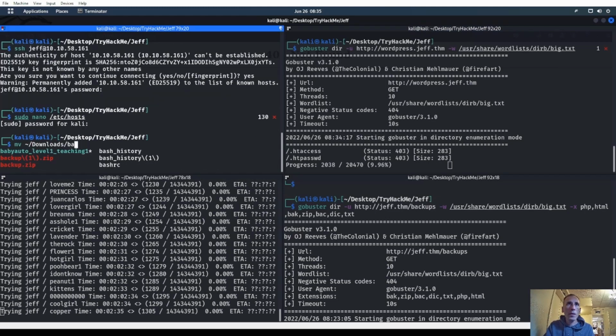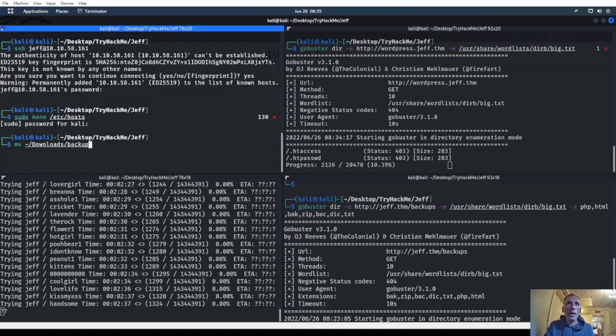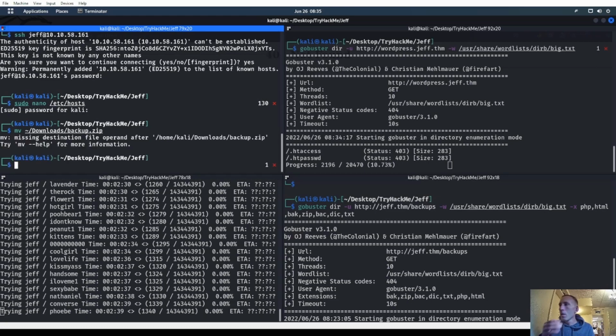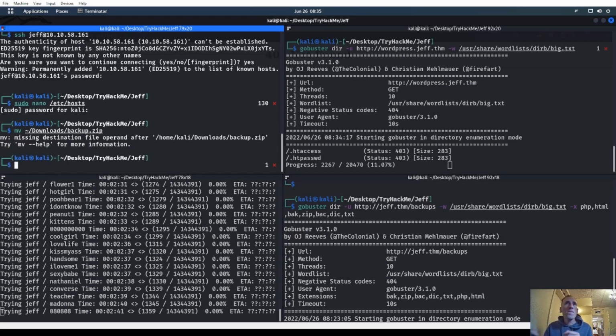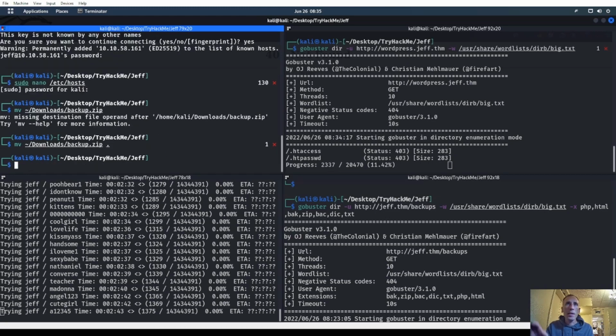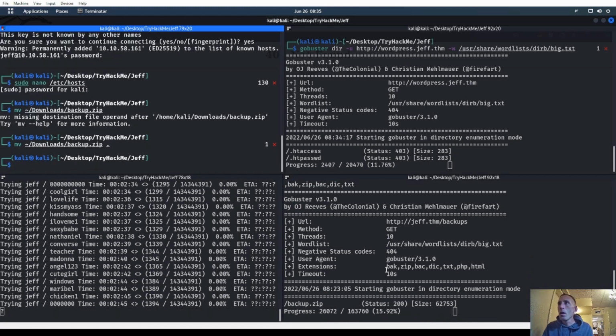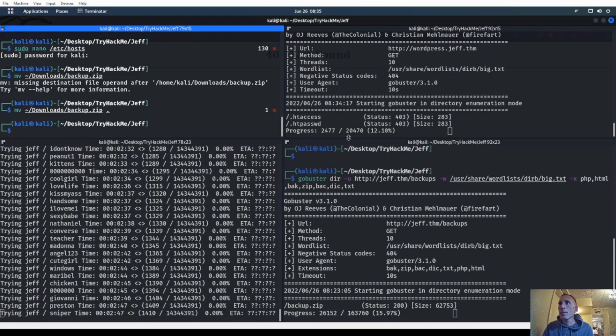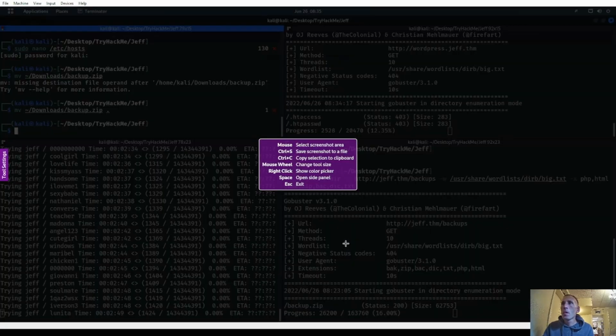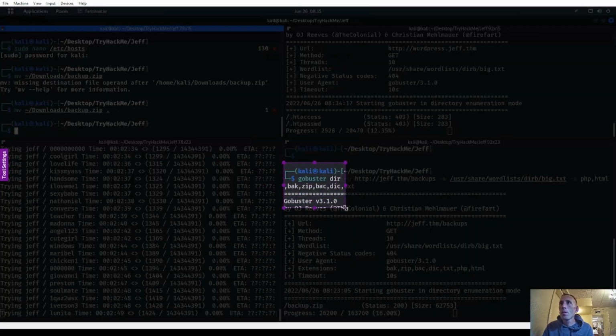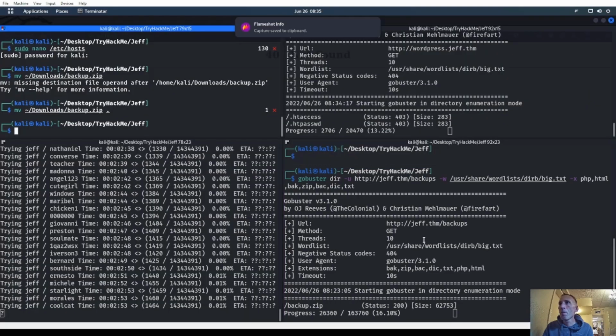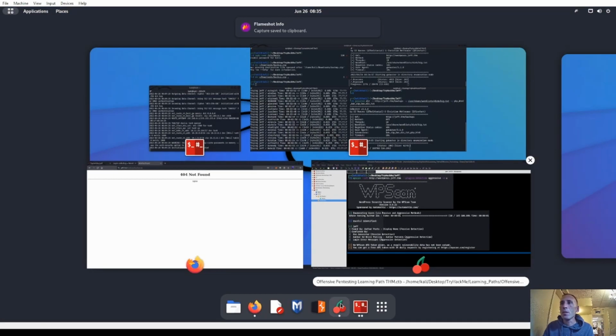Downloads, backups, or downloads, backup.zip. Let's go ahead and throw that over here. Yep. Okay, there we go. Let me go ahead and show that we did that. Like right there. What about here? Yeah, okay. So we found a backup.zip. That's pretty sweet.